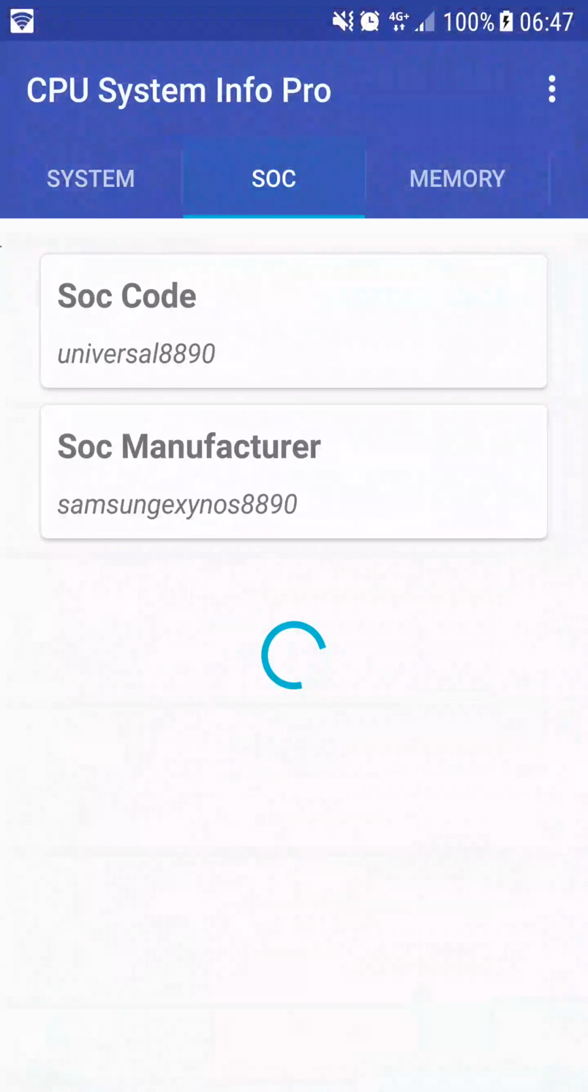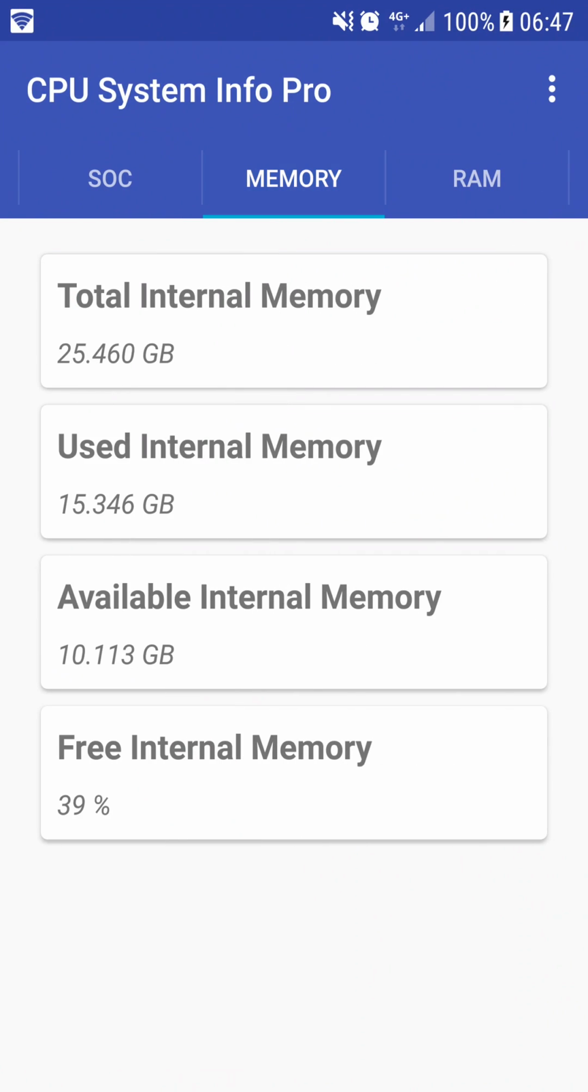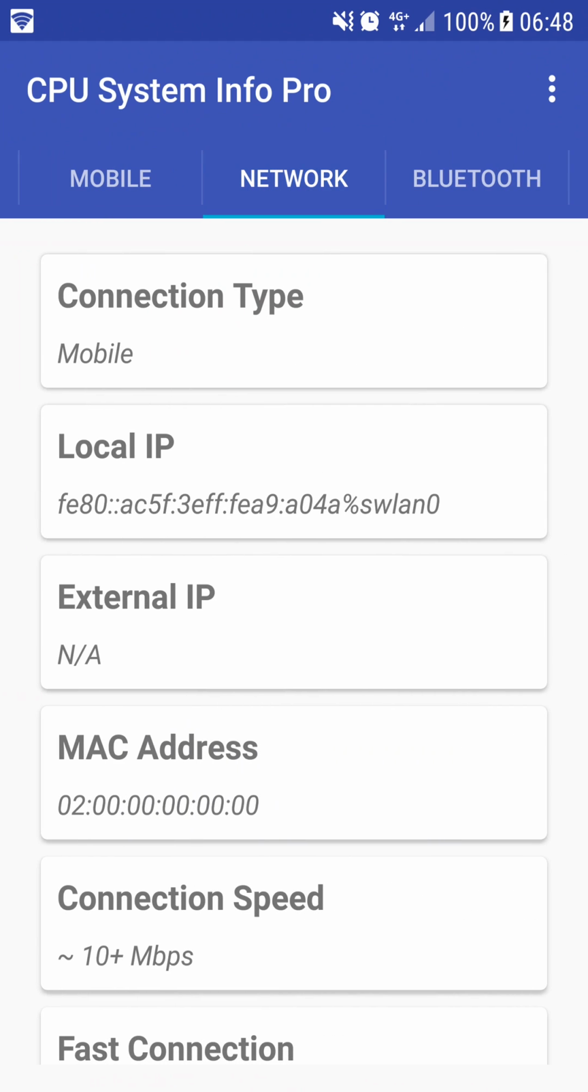You can see System, SoC or Memory tabs on the screen. In our case, we need to go to the Network tab. Click on the Network tab. And now, you can access your real IP address on the External IP item.